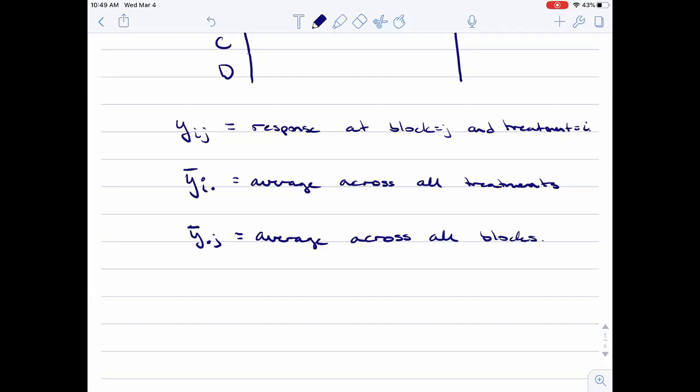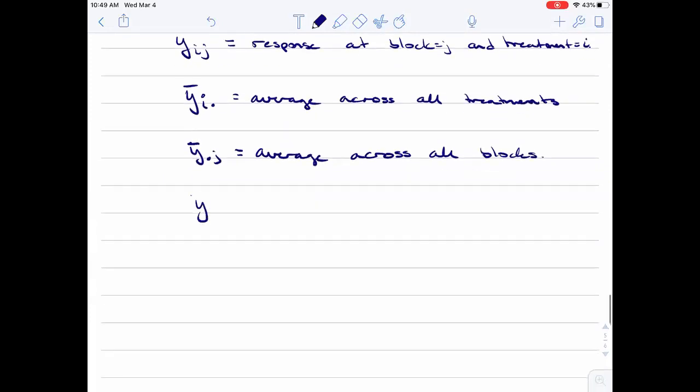And if we do y bar dot dot, that would be our overall mean. Y bar dot dot is the overall mean.